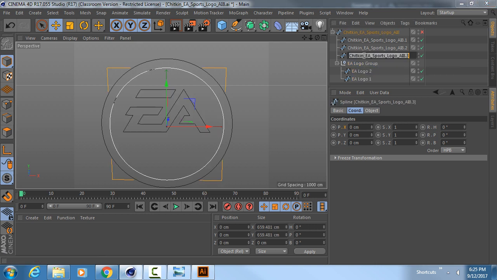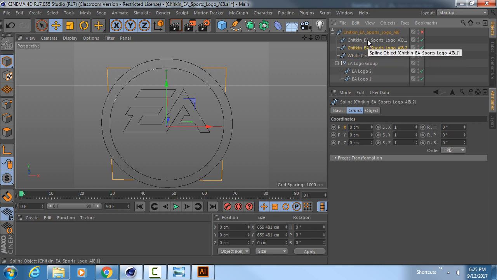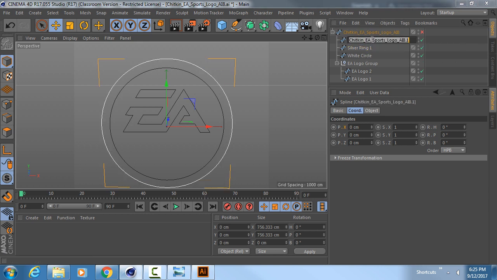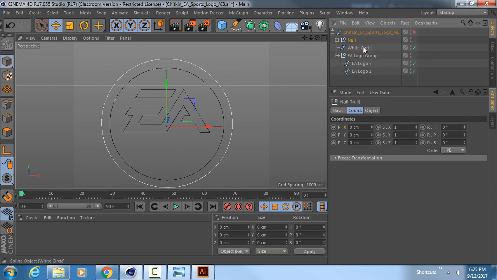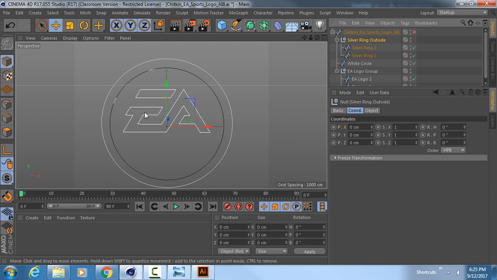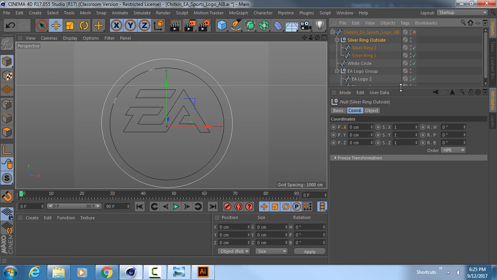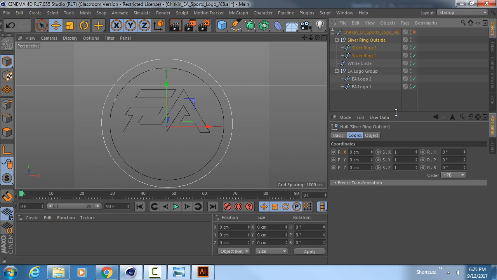This one is going to be our white circle, and then these two, this will be silver ring 1, silver ring 2, and these ones can get grouped. So this will be silver ring outside. Now, just name stuff descriptively. It's on you so that you can navigate your project, and me, when I come by to help you.